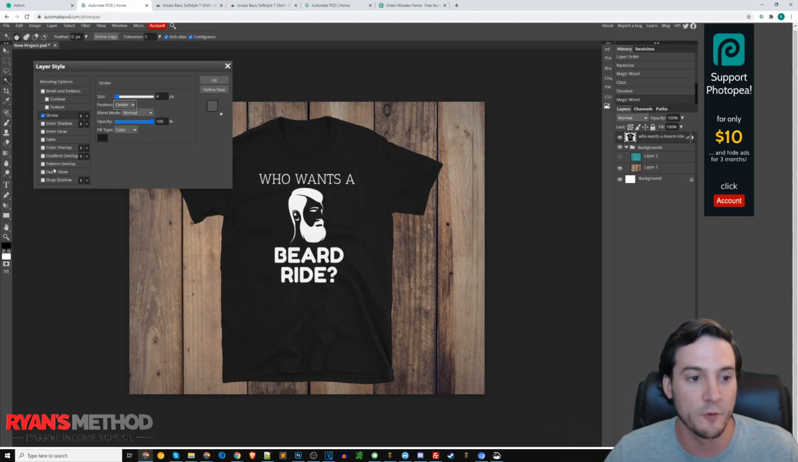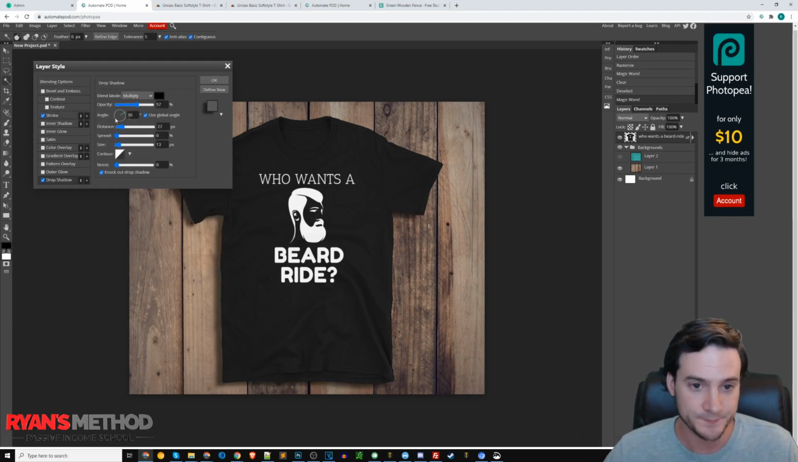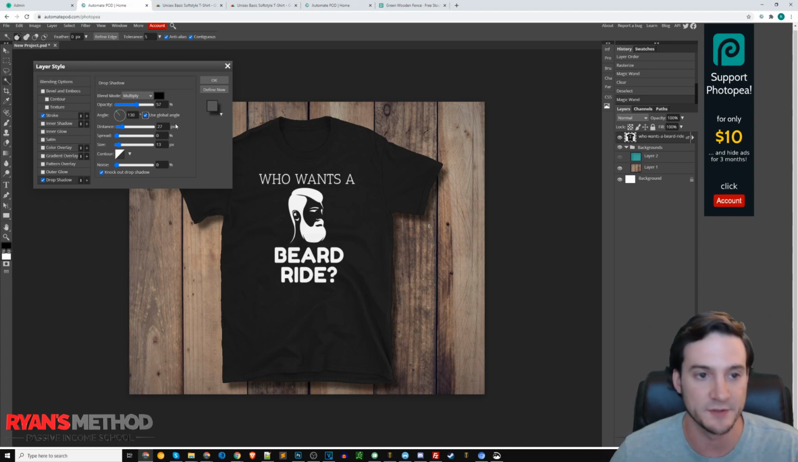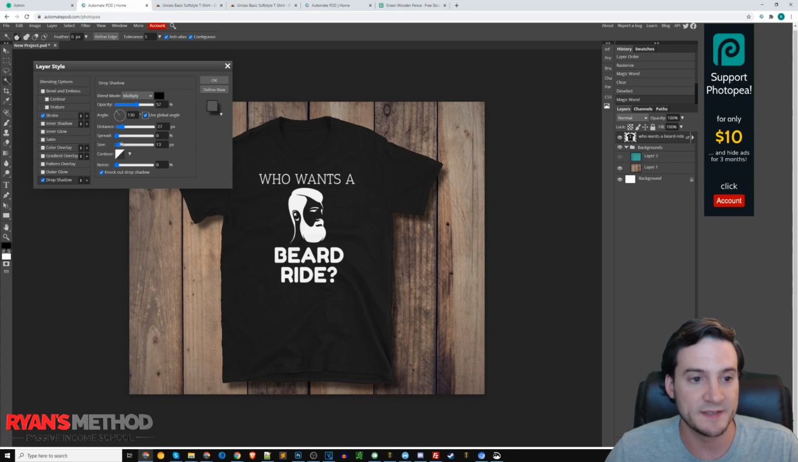All right, then before we close out, I'm going to go to drop shadow. And what I like to do is I like to change the angle to 130 degrees. So it comes from like the top left and pushes the shadow to the bottom right. It's just my personal preference. I'm cool with leaving opacity at 57%. Actually, I think it looks great as it is, so I'm not even going to mess with it. I think that looks great.